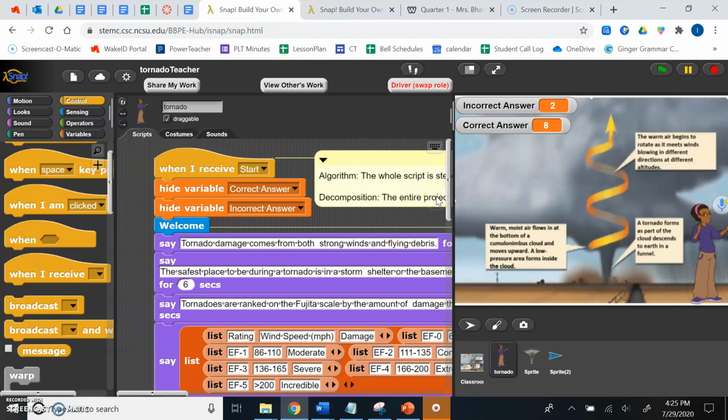In the beginning, it will go over the introduction, and soon it will quiz students based on the pictures. They have to answer the questions.